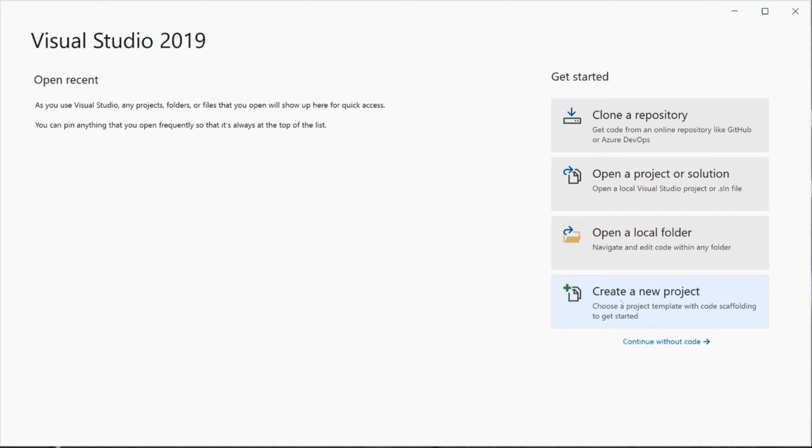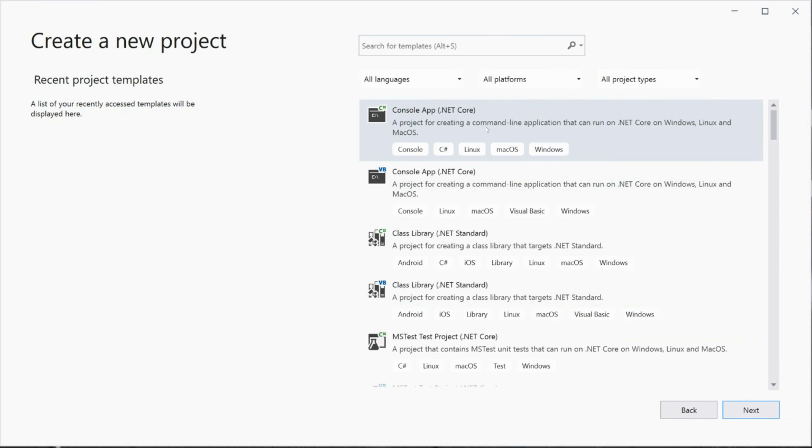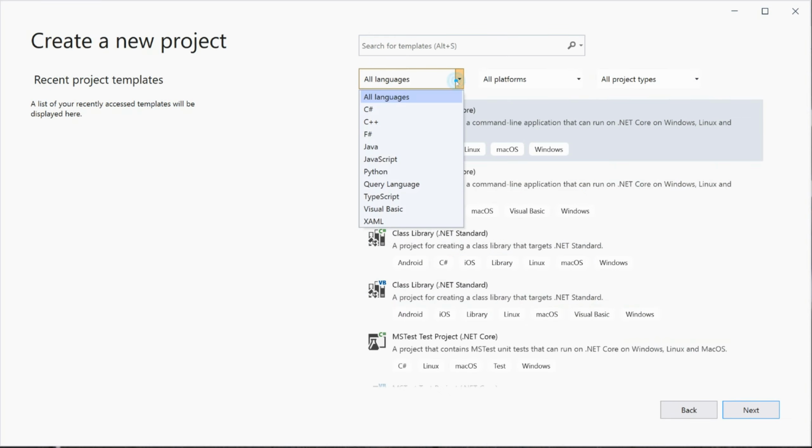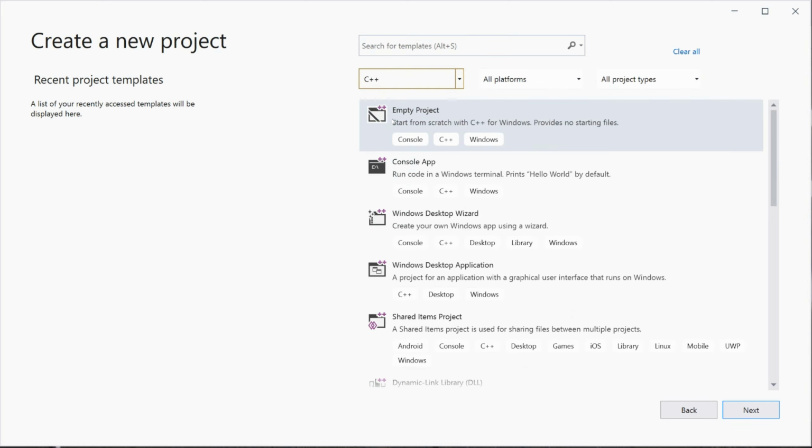So let's create a new project by clicking on the last button. And on the top where it says all languages, we want C++ language. And then there are different projects already that come with existing files and stuff like that. We don't want to do any of that. We're going to start with an empty project.